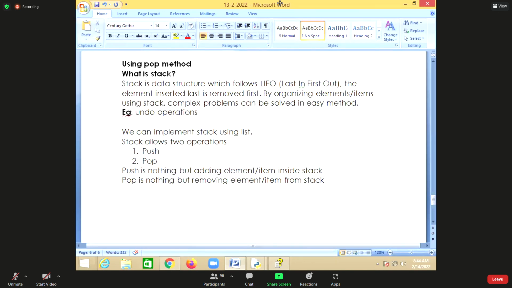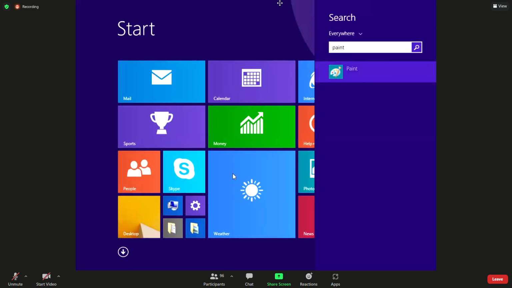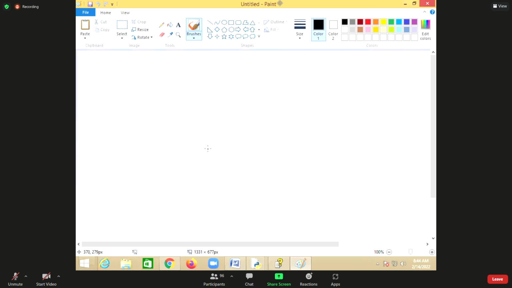If you want to remove an element, pop will remove which element? The last element which is inserted into what? Stack. The last element, because it follows which approach? LIFO. LIFO means last in, first out. The element you insert last is removed first.